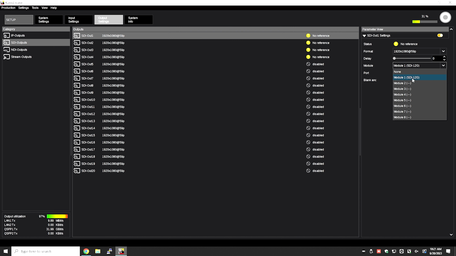We can see we're already outputting SDI output 1, port 1 for SDI out 1. Again, format is selectable on the SDI side as well. So feel free to work in different standards across different outputs.